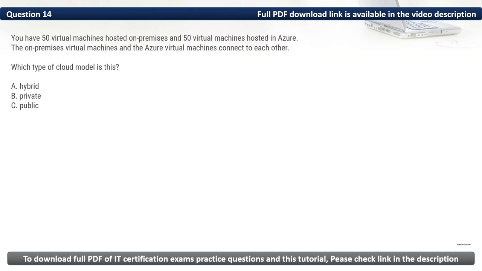Question 14. You have 50 virtual machines hosted on premises and 50 virtual machines hosted in Azure. The on premises virtual machines and the Azure virtual machines connect to each other. Which type of cloud model is this? Here in this question, we have 50 virtual machines hosted on premises and 50 virtual machines hosted on Azure that are connected. This is the hybrid cloud model. Thus, the correct option is A.